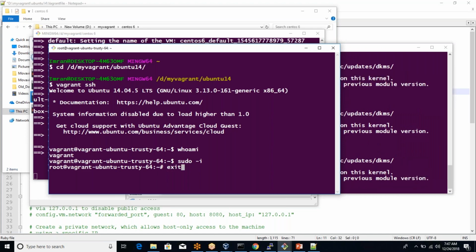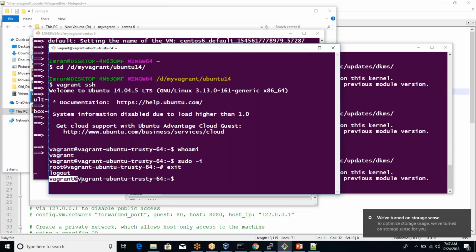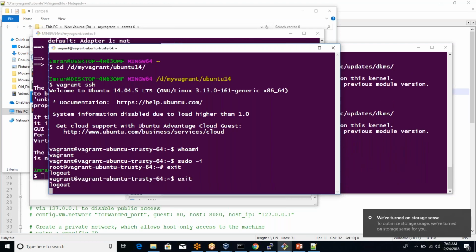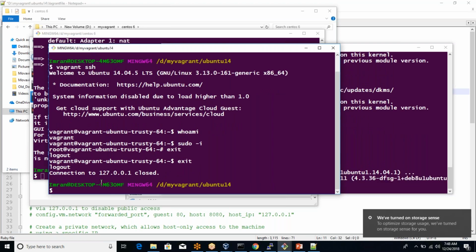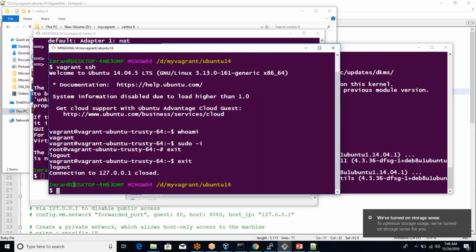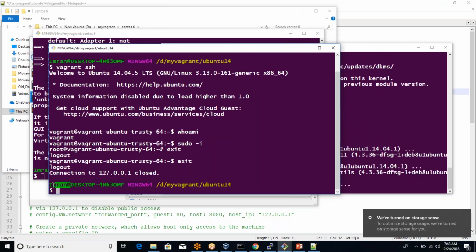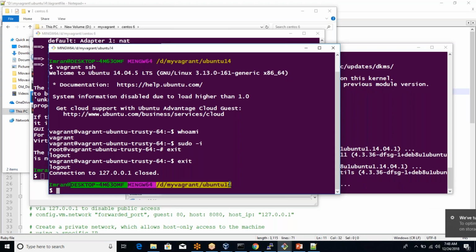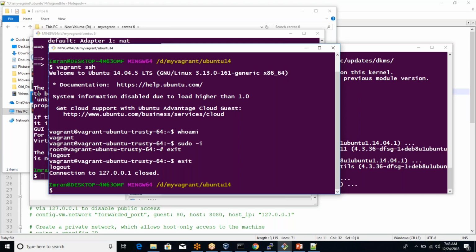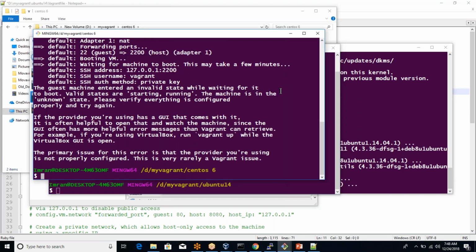If you want to come out of the VM, just observe this prompt: vagrant@hostname. You are inside the VM. I type exit. Here, read it. I'm out of the VM. I'm on my host machine now, on my Windows machine. This is my username and this is my Windows computer name. So by looking at the prompt, understand where you are: in a VM or on your machine. Okay. All right. CentOS machine is up.